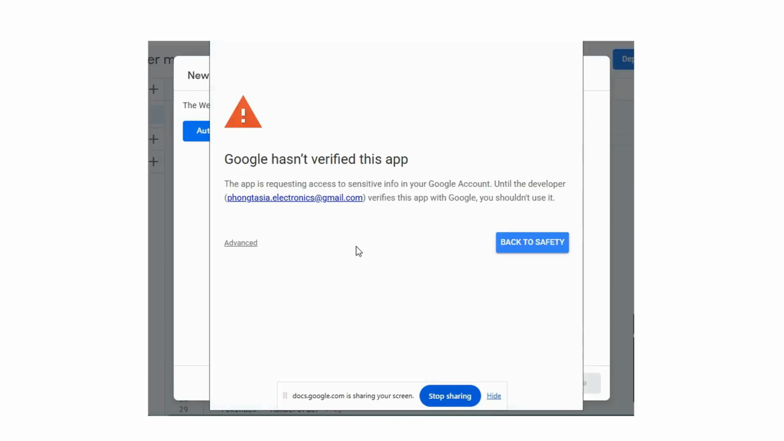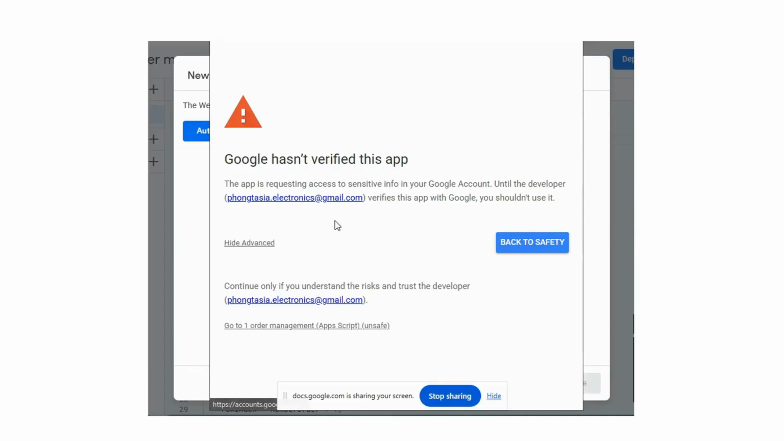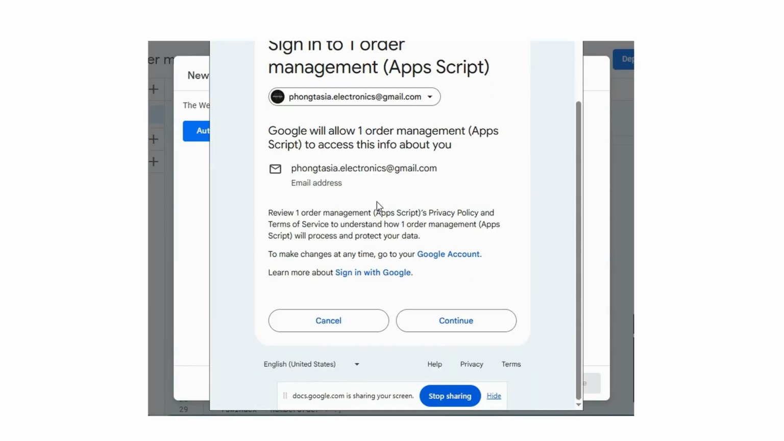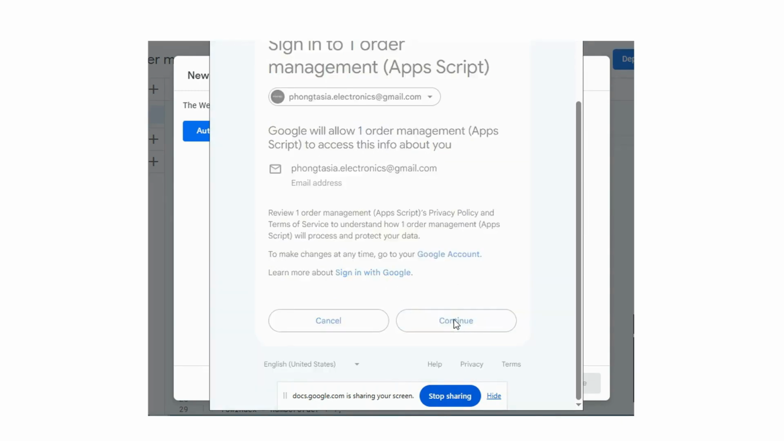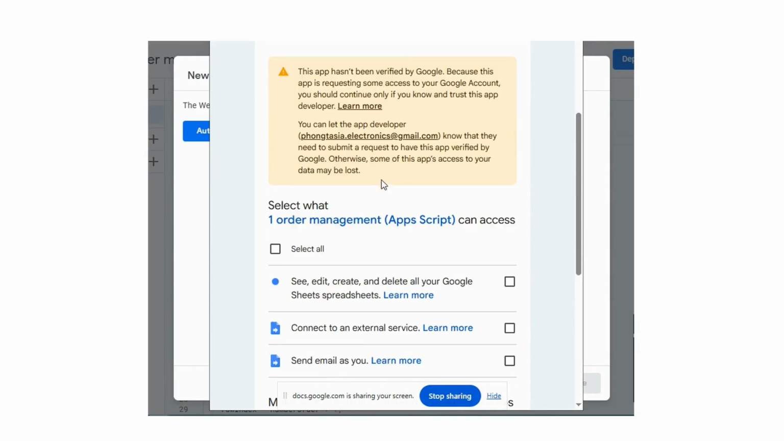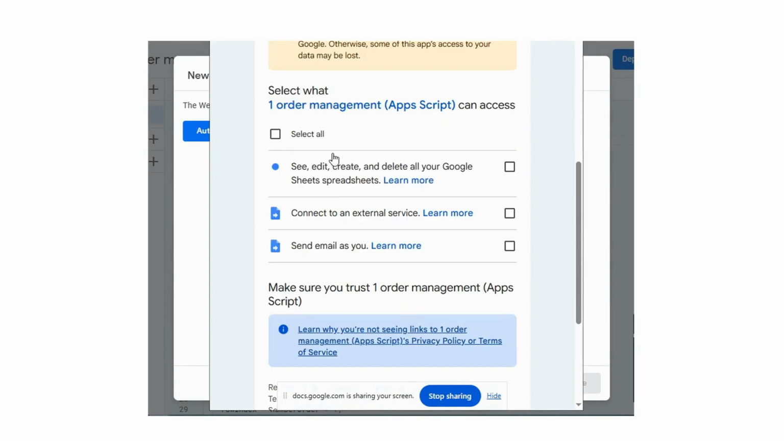Another window will open. Click Advanced. Then click Go to Order Management. Scroll down and click Continue. A new window will appear. Here, you will find the permissions that need to be confirmed for the code to run. Scroll down to see the detailed list of permissions that require your approval.